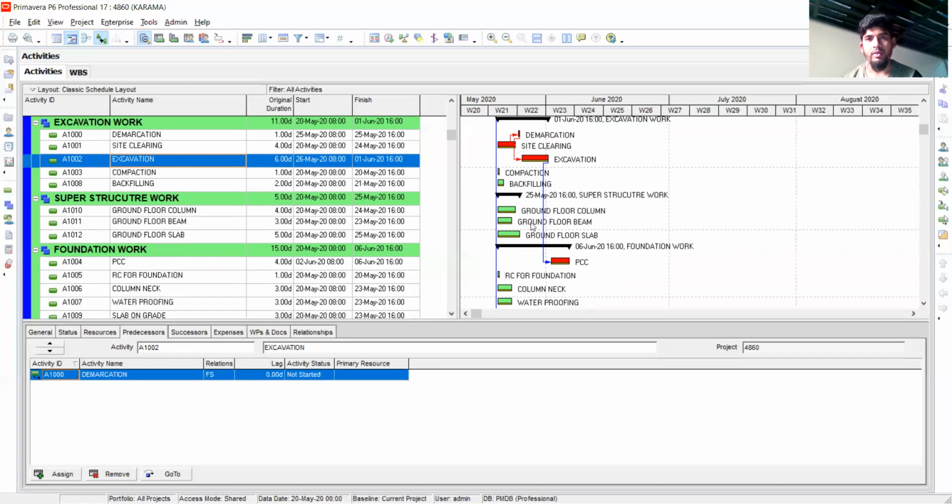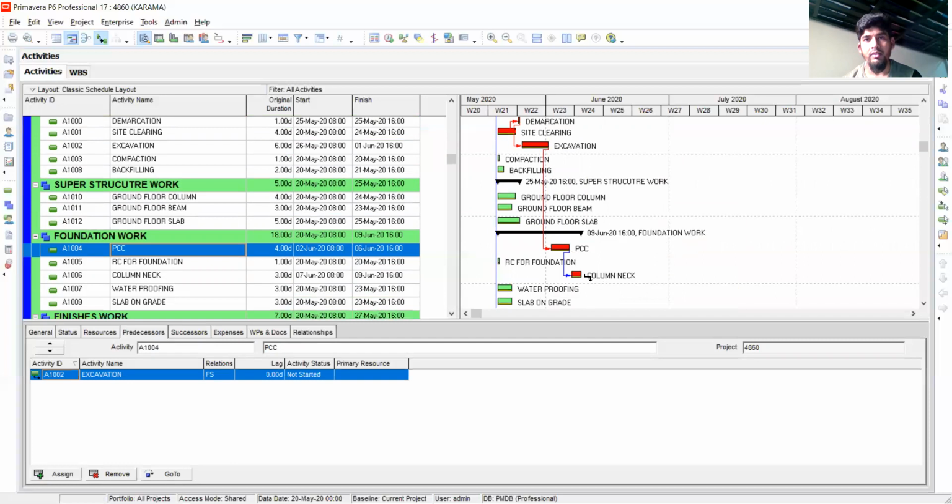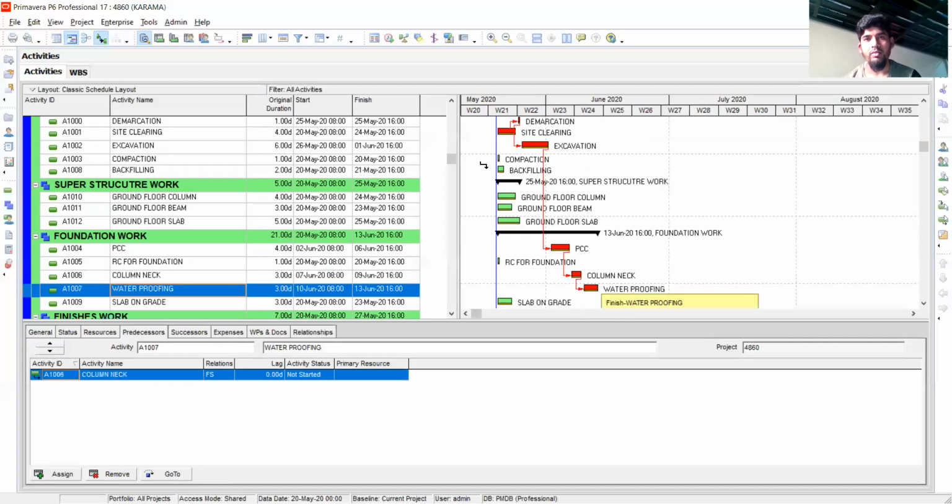you will do ground floor, for example, column neck. Then after column neck you will do the waterproofing work. After waterproofing you will do the backfilling. How to make the relationship: just go and put a black arrow here, then you go to, for example, backfilling. From the development process of the activities, you know which activity will come after which activity.